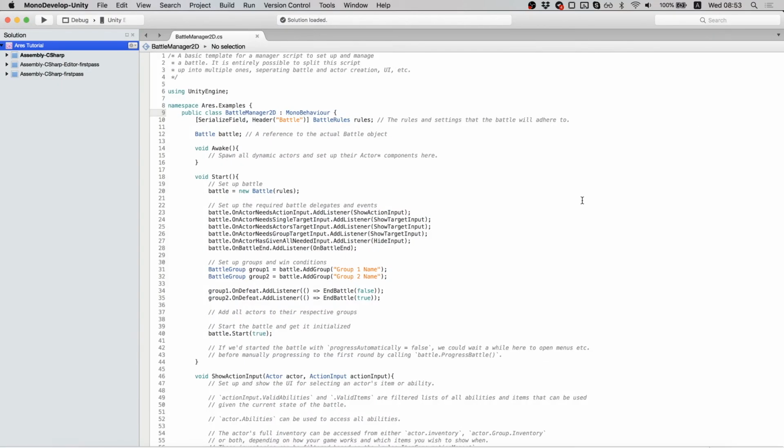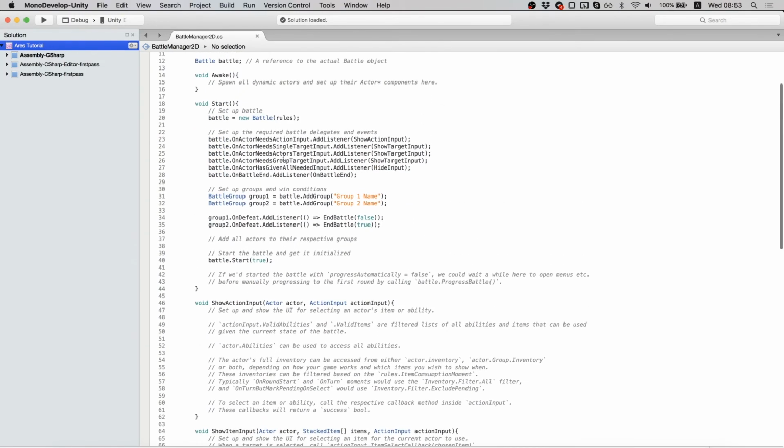So looking at our script here, we have a lot of things laid out for us already. We have our basic listeners for when an actor needs input, target, or action, when a battle ends, all of that stuff. We are setting up our battle here on line 20, and then we are setting up our groups here. Now these names don't really matter. You could display them if you wanted to at some point.